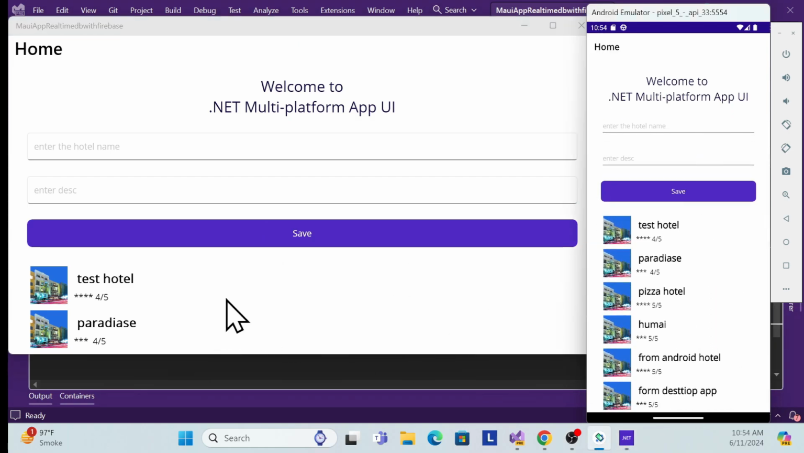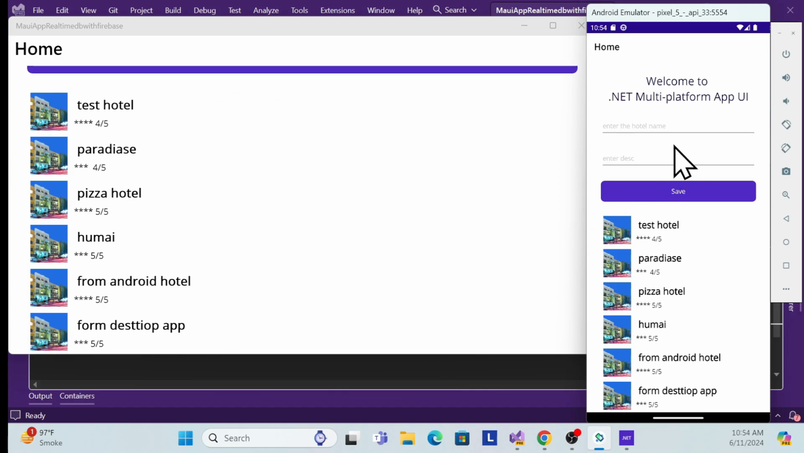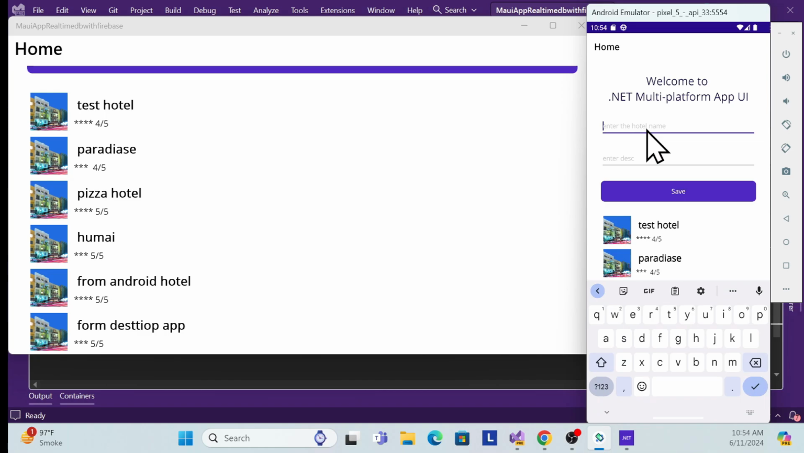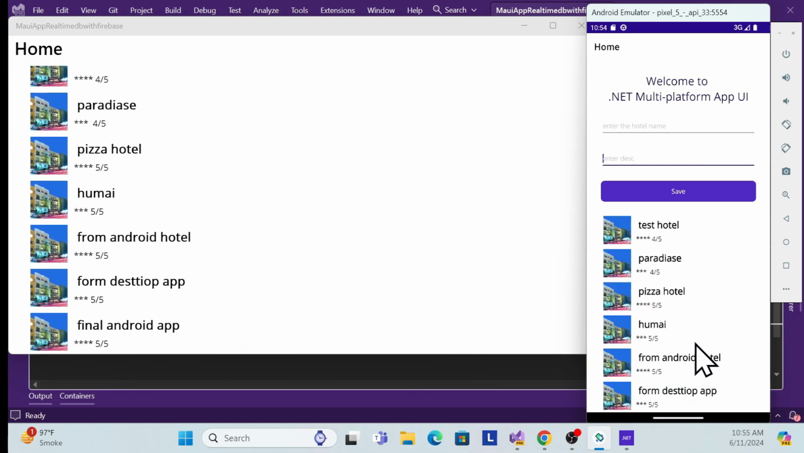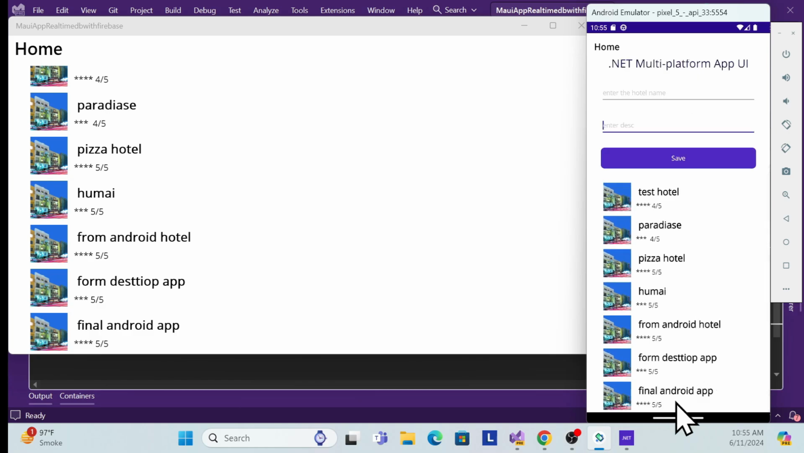Yeah, see, from desktop is there, and also from desktop is there. Similarly, if I add from here, for example, final Android app, and then add my rating. So this is my rating, 5 star, also 5 out of 5. Save it. So it should be populated over here. Yeah, final over here. Also, that should be, yeah, this is that one.